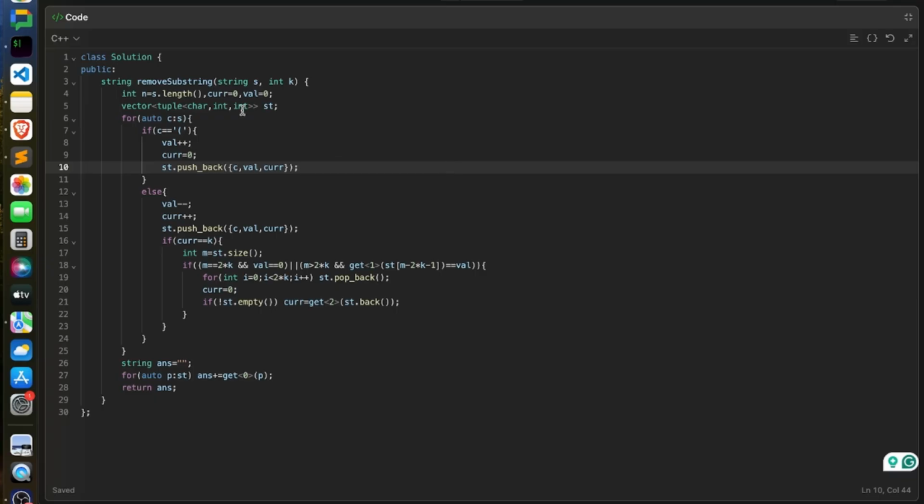Here is the code. As I mentioned, this is my string s and this is my integer k. This is my length and this is my current. So current will essentially tell you how many closed brackets you have at the current index, right? And this is my val. So val will essentially contain the sum of the numbers. For open brackets it will be +1, and for close brackets it would be -1. So the contribution is -1, right?